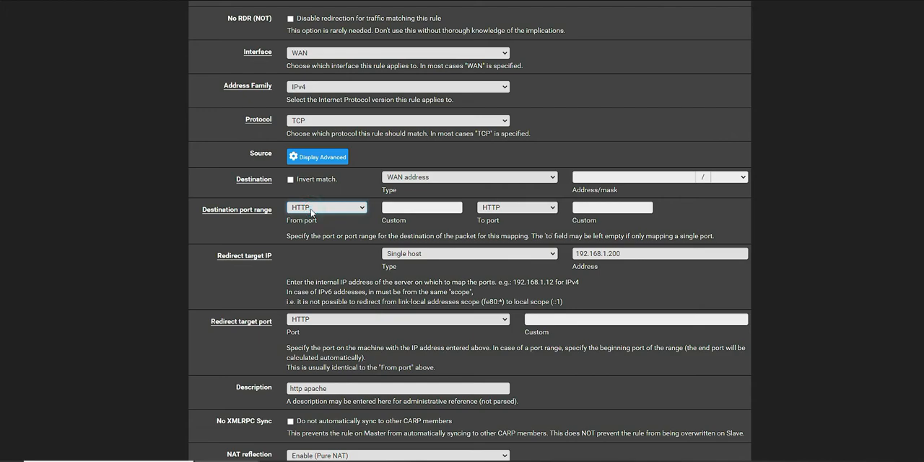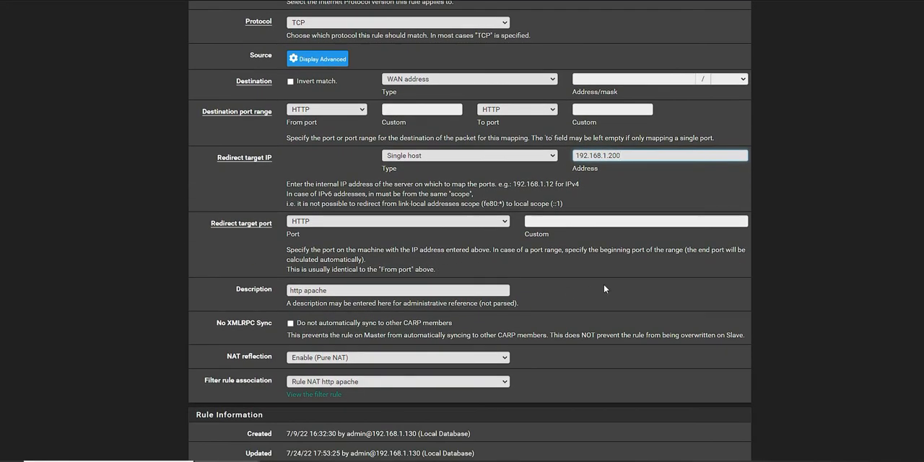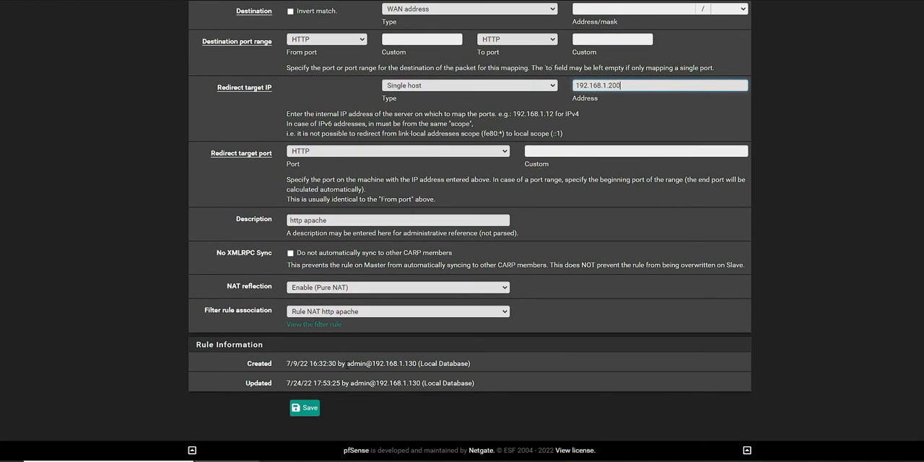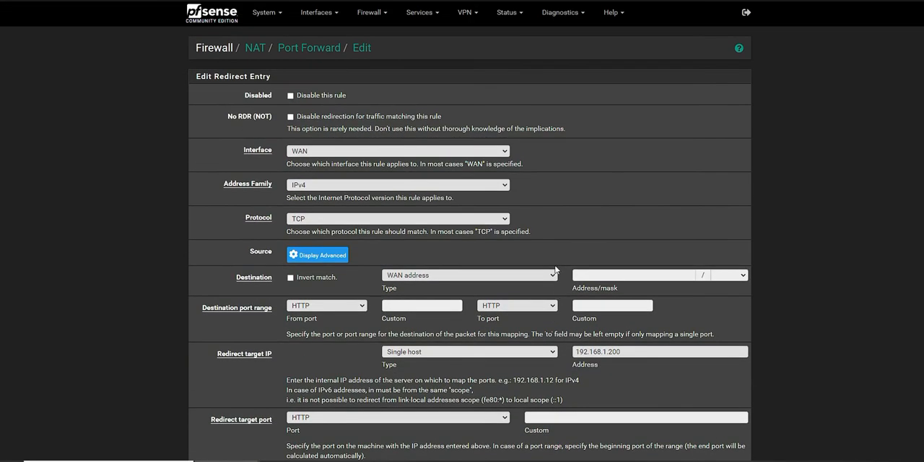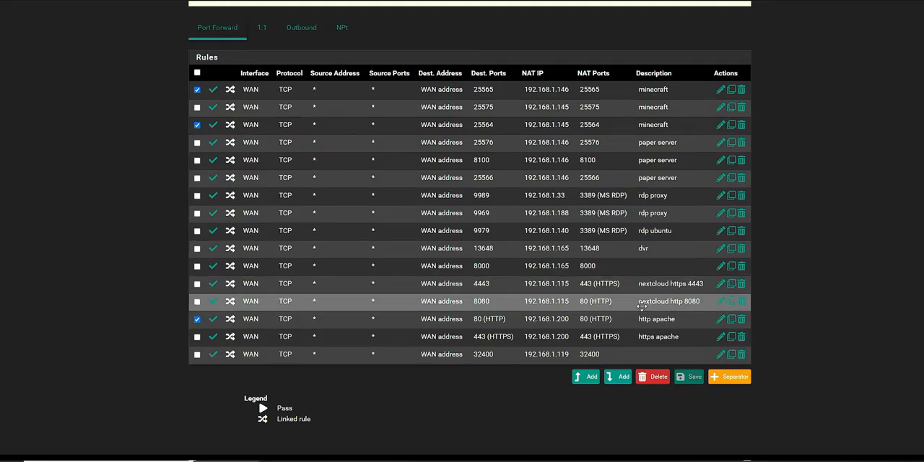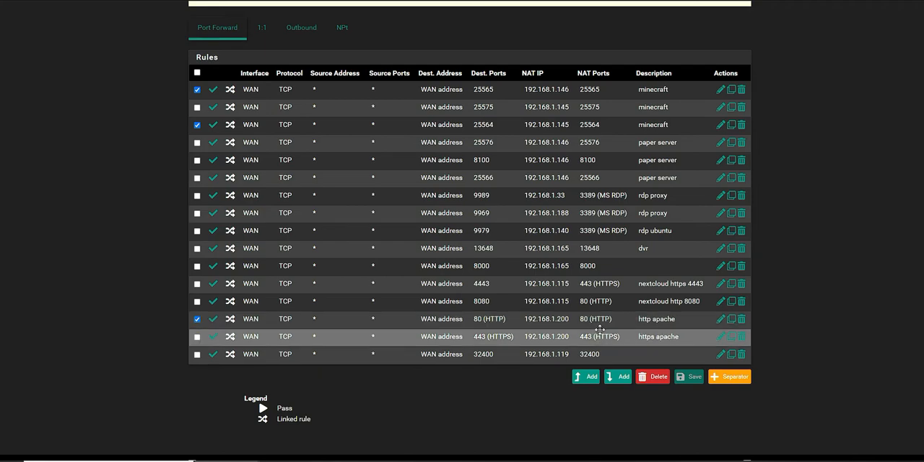Anything that hits the legit HTTP port, which is 80, see the range, HTTP to HTTP, which is 80, is going to go to this server, this IP address, and then it's going to hit this port on that server, HTTP. It's really easy because that's what I want. So I give it the description Apache, even though it's defaulted, and hit save. That was easy.